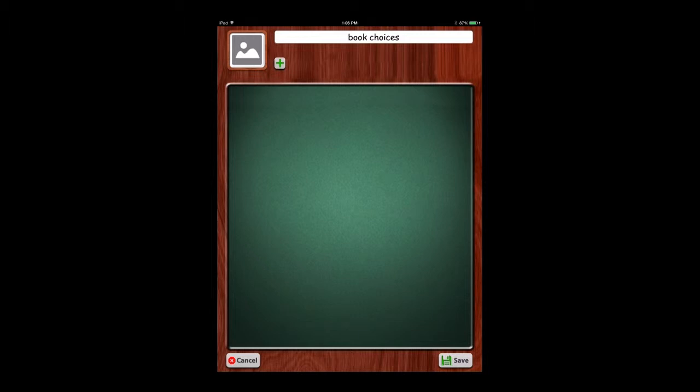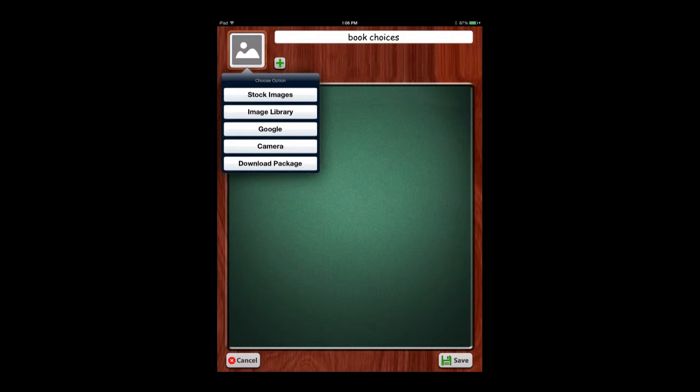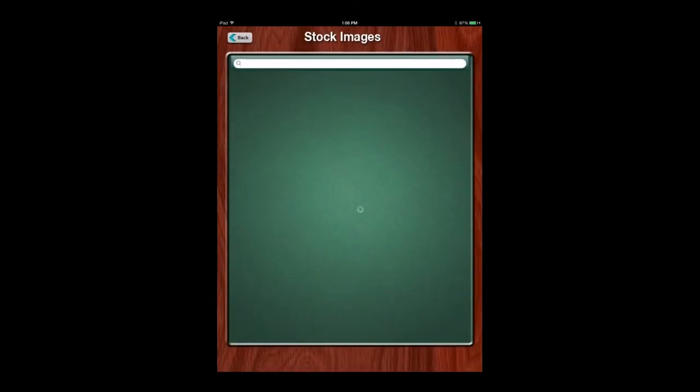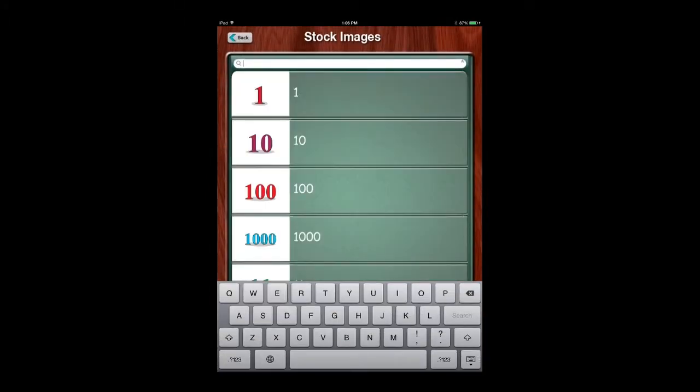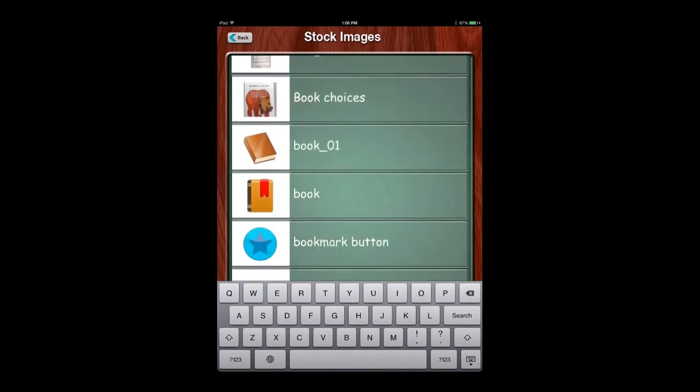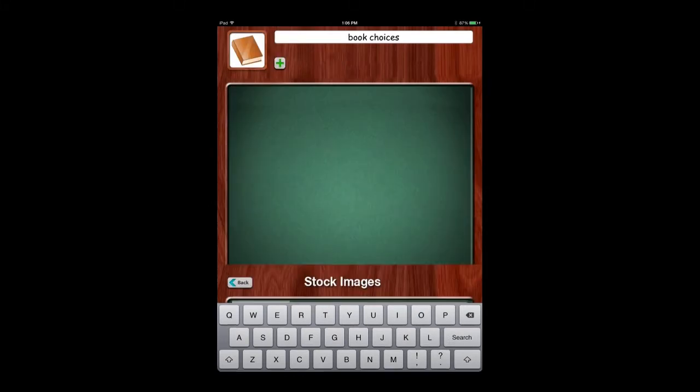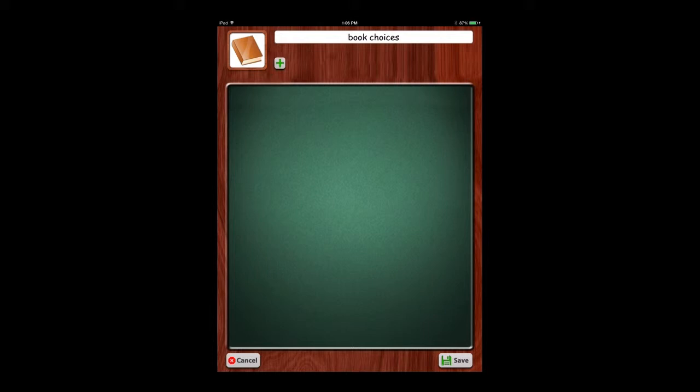So I'm going to select the square box on the left-hand side. And I'm going to choose a stock image. And I'm going to type in book, see what options I have. So I'm going to select the book there. Okay, so now we have an image for our book choices.